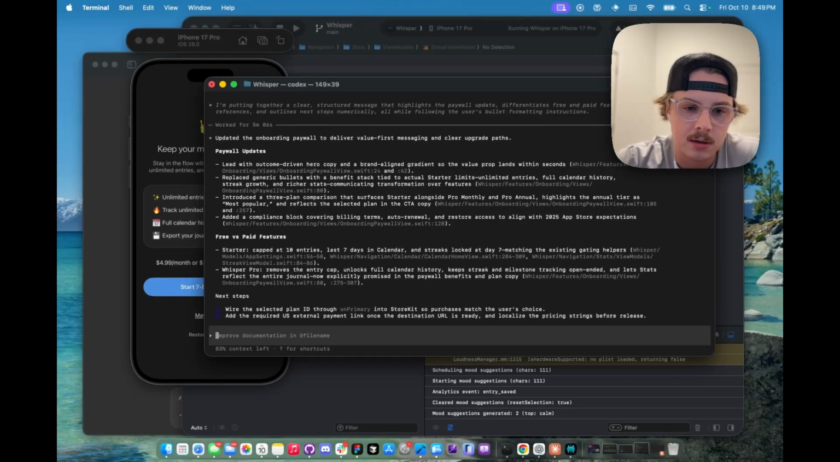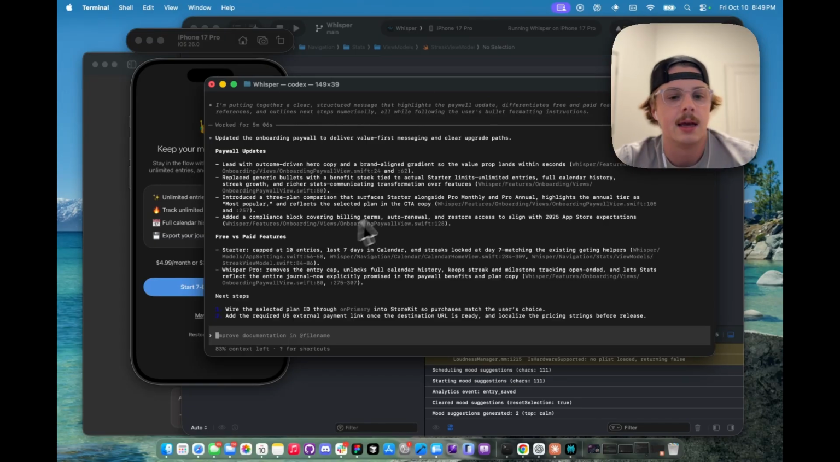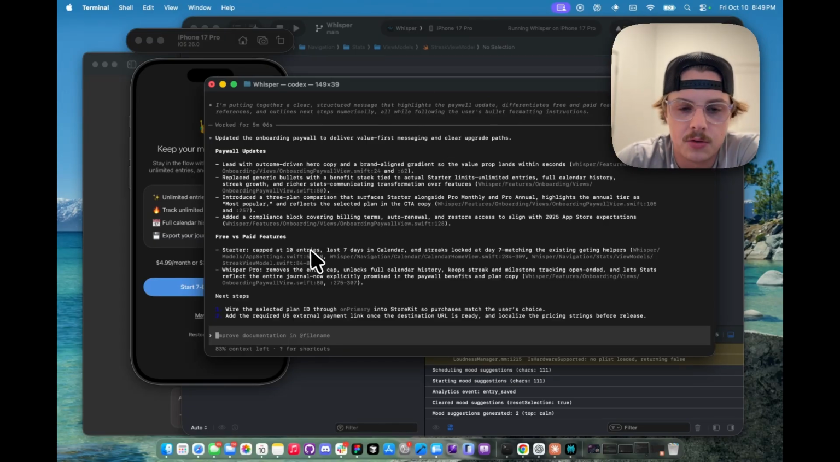Added a compliance block covering billing terms and auto renewal. And then our starter plan is going to be 10 entries with 7 days in the calendar and streaks locked at day 7, matching the existing dating helpers. And then the pro plan will remove the entry cap, unlock full calendar history, keep streaks and milestones tracking open-ended, and let stats reflect the entire journal, now explicitly promised in the paywall benefits and pay copy plan. Okay. Next steps, wire the selected plan ID through on primary to StoreKit and add the required US external payment link once. Okay. Did it already update for us?